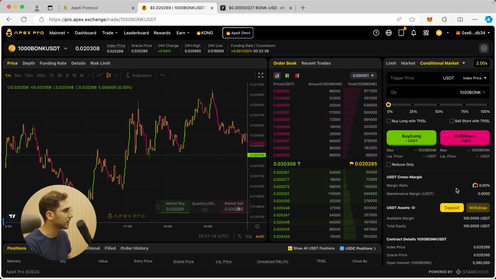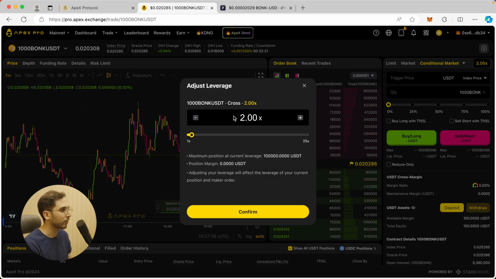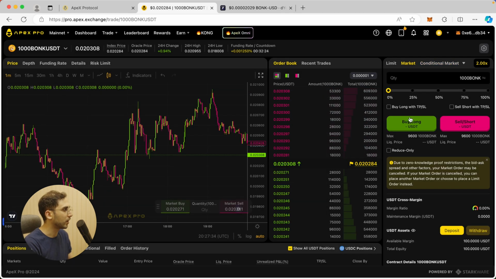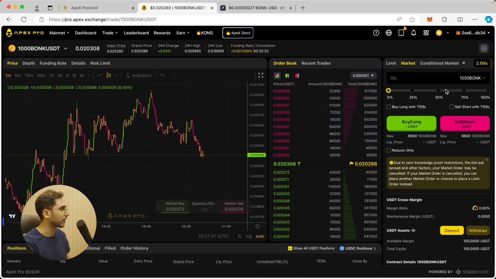All right, so the deposit is done. If I come down here, I can see my total equity is now $100, and so is my available margin. And my leverage is set to 2x. Now feel free to adjust this however you like. Now we are able to start trading.